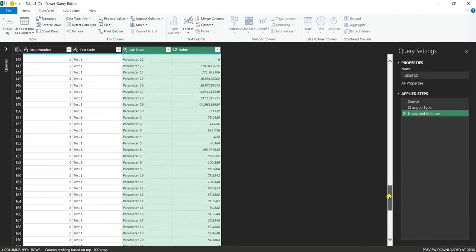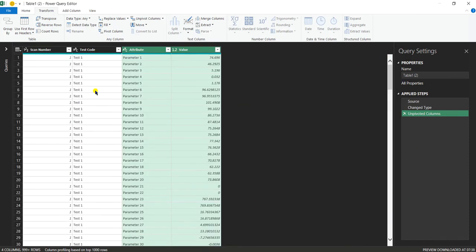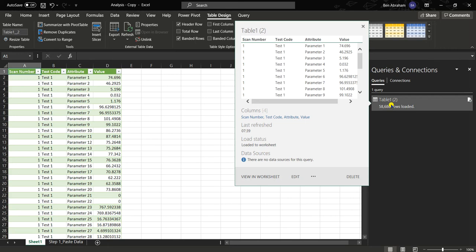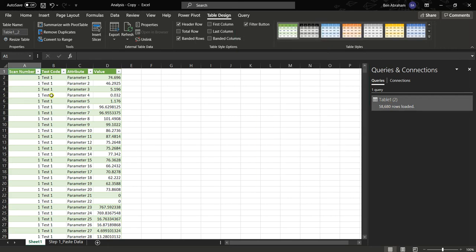So why this is done is to represent the pivot charts more easily. This format makes it easier for the system to play around with the data. So after doing this, all you need to do is go to File, Close and Load. So we got a table that's loaded here. Now we'll need to create a pivot chart out of this new transformed data.